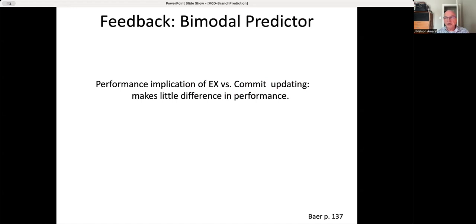What is the performance implication of doing the update of the bimodal predictor, either in the execution stage or in the commit stage? Studies have revealed that for the bimodal predictor, where you do the update of the prediction makes very little difference in performance. For the bimodal, updating is usually done in the commit stage, because then you avoid polluting the branch predictor with the outcome of branches that are only being executed speculatively and are never going to commit.